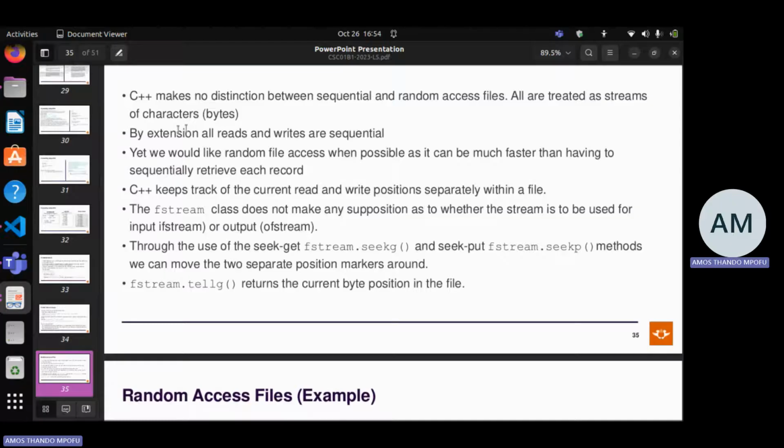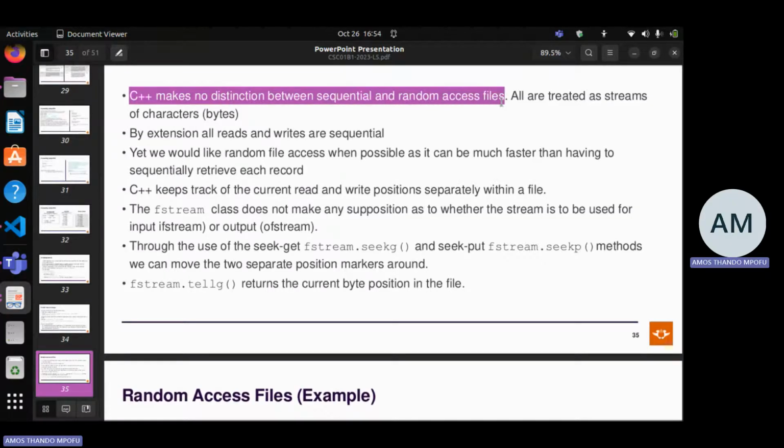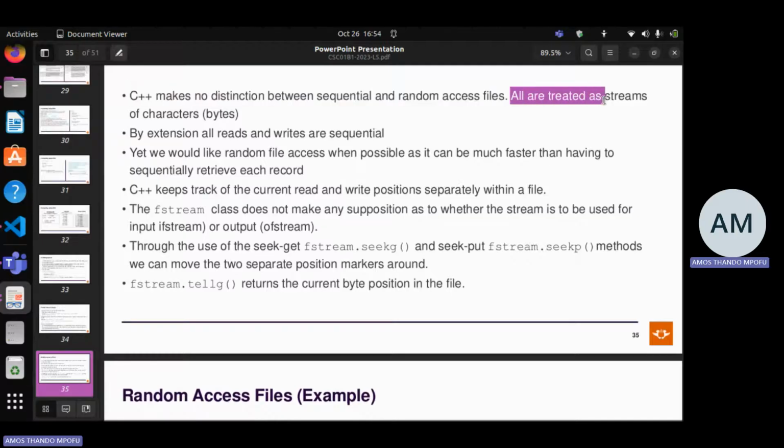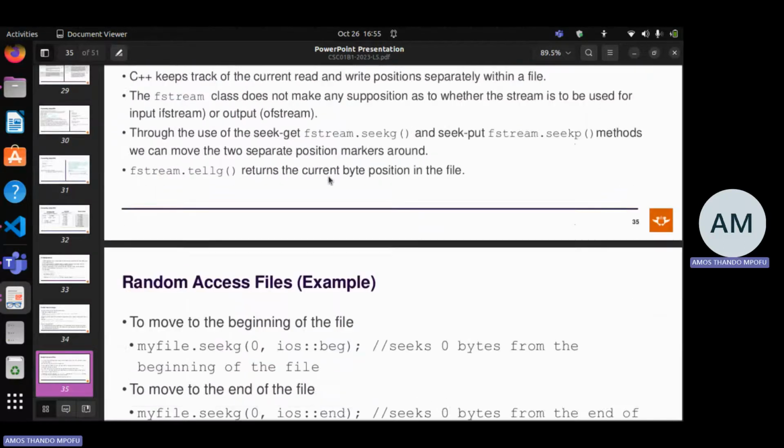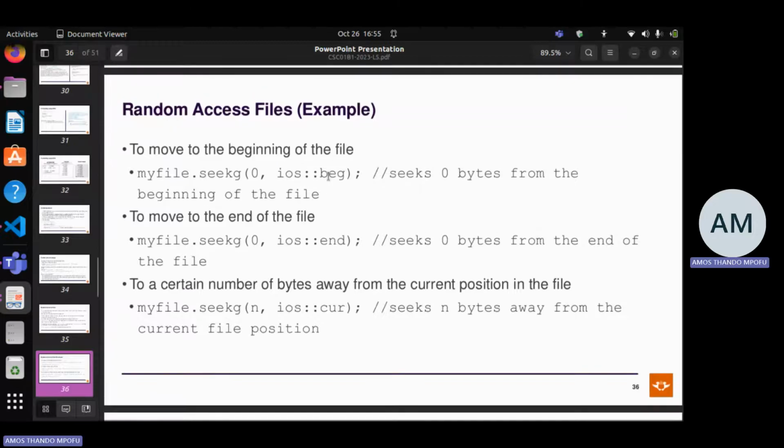Yeah, this is what I was talking about. So C++ makes no distinction between sequential and random access files. So all are treated as streams of characters, bytes. So it treats them all as characters, right? So that's why we had to cast it into an array of characters, because it interprets it like that. And then tellg, beginning of the file.